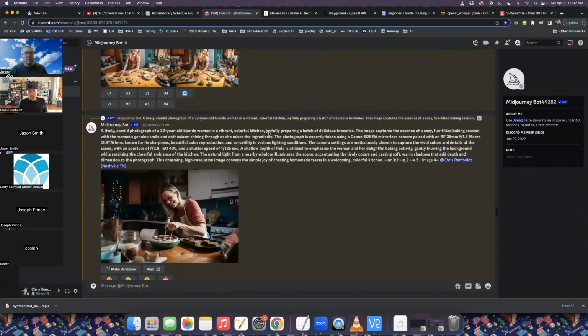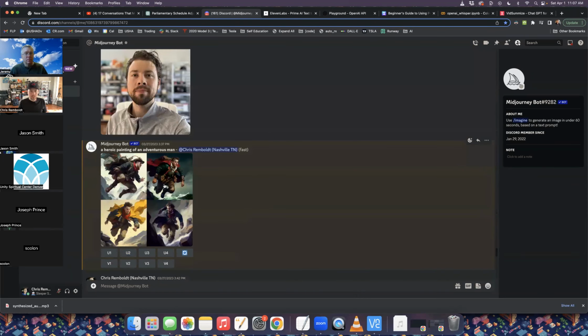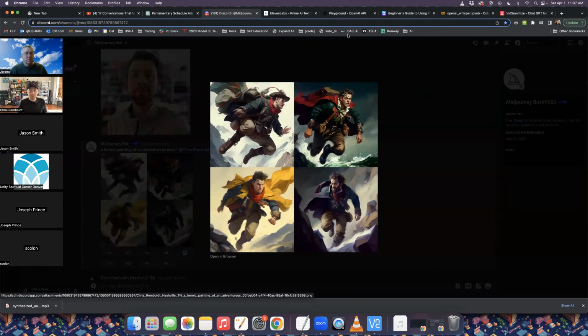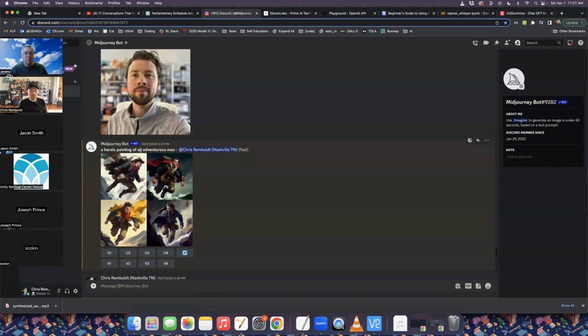But these images here are pretty cool. I started out using Midjourney and I get results like this. I mean, they're kind of blah. They're not that detailed. And that's just because I was sending things like a heroic painting of an adventurous man. And that's not that much detail.